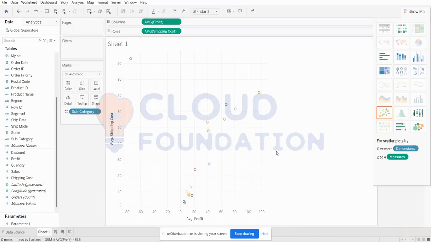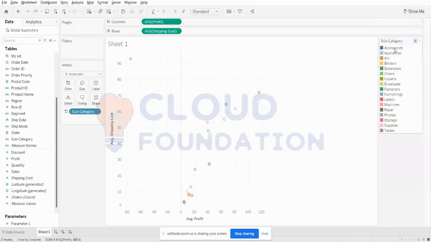Okay, perfect. So now what I've done is, by profit and shipping cost, I've created a scatter plot. Okay. So now let me remove this. Now you can see that you have the various subcategories that are there. So this is copiers, this is bookcases, etc. All these you see over here are the subcategories which are plotted accordingly.